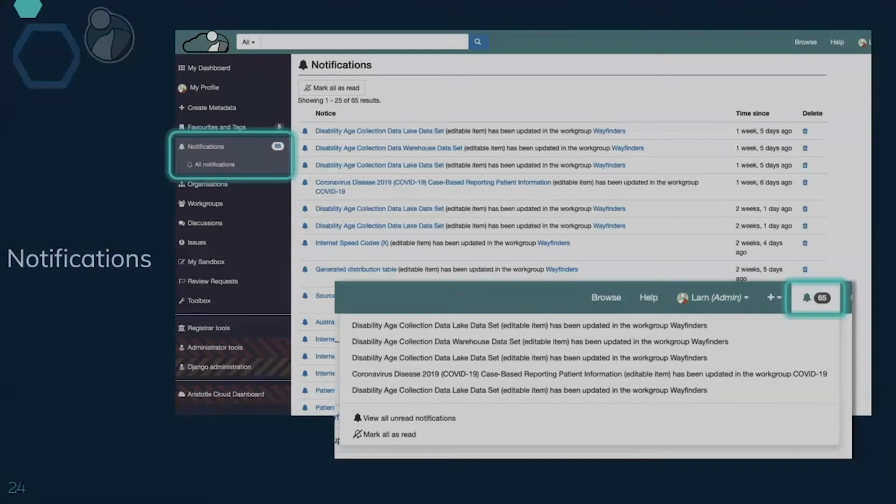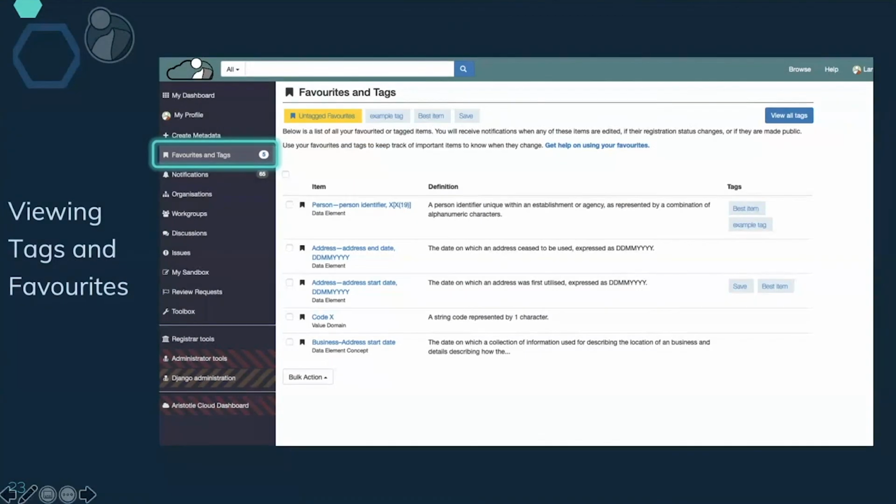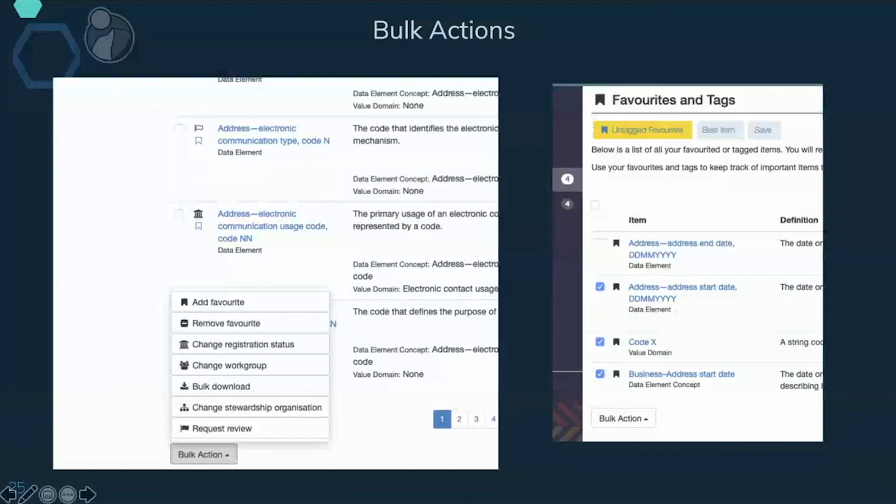Bulk actioning. Let's go back here to the favorites and tags page, where we have this bulk actions button. That'll show up on pages that have lists of items, so the search pages and the favorites and tags pages, and that is where you can perform bulk actions. We have add favorites, remove favorites, bulk downloads, and request review. Those four are available for all users of the system. Change registration status, change workgroup, and change stewardship organization are available for admins or registrars of the system.